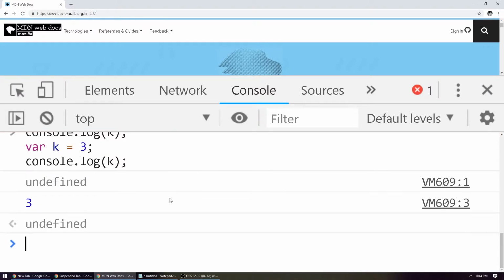So the summary is hoisting is basically when declarations of variables and functions get moved up, all the way up in the scope, like the first line, and the initializations always stay where they were declared.